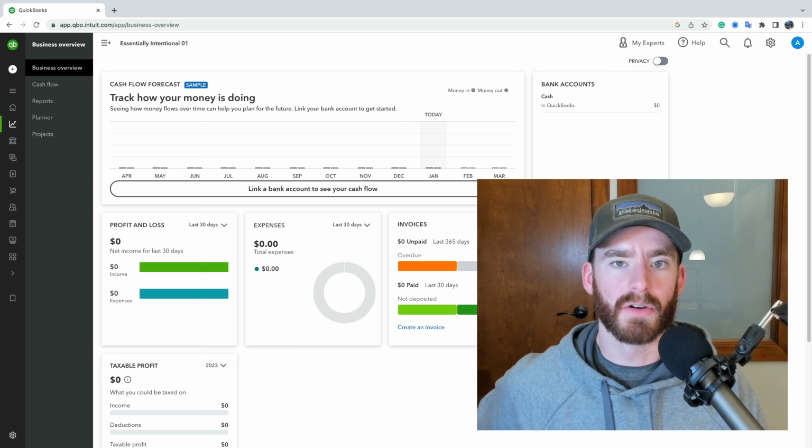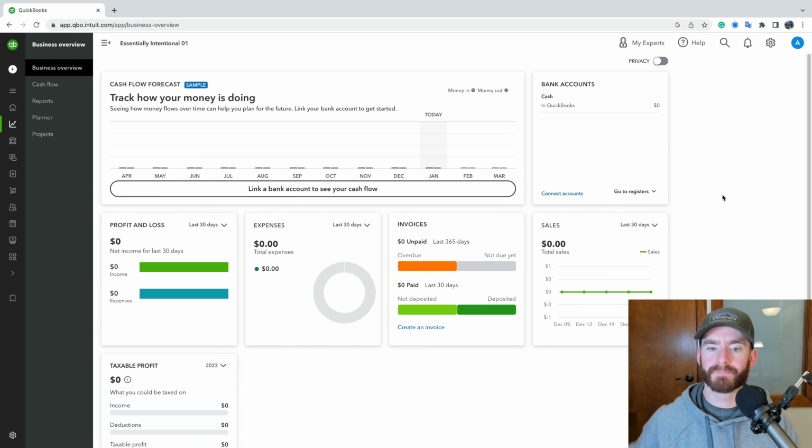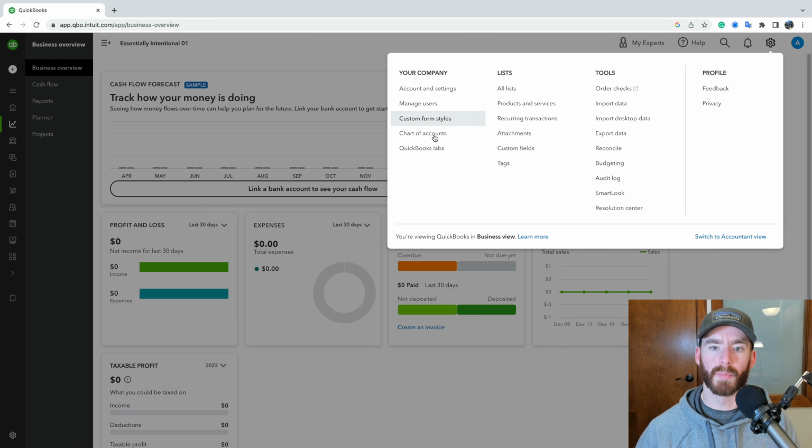I'm just logged in here into a new QuickBooks Online file. First we'll go into the chart of accounts. To get into the actual chart of accounts, you go into the gear icon here in the top right, and then under your company, you see chart of accounts here. So you can click on that, and then here we're looking at the chart of accounts.